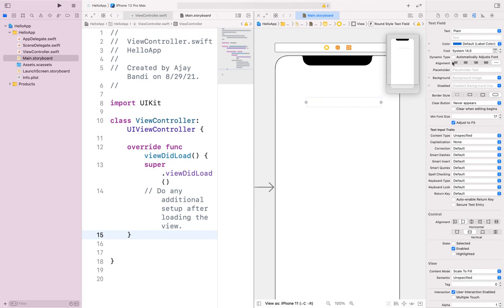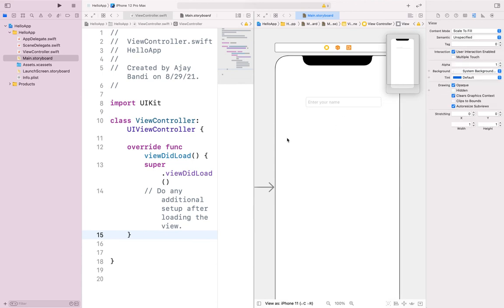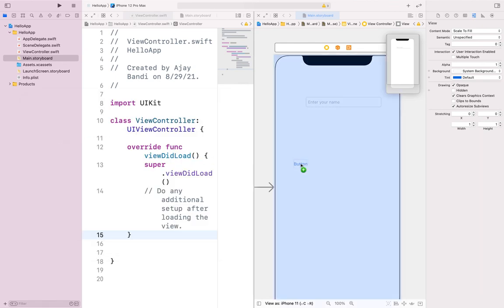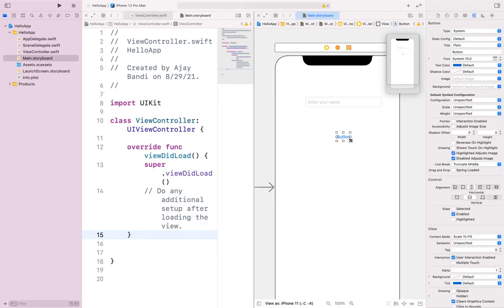So this is my text box. My text alignment is left and I have a placeholder where I'm doing enter your name. Okay, I'm doing enter your name, that's all. Now I want to use a submit button. I'm dragging and dropping my submit button here. And the submit button has properties. I'm not changing any properties. Everything is default other than the button name submit. Okay, I have a submit button.